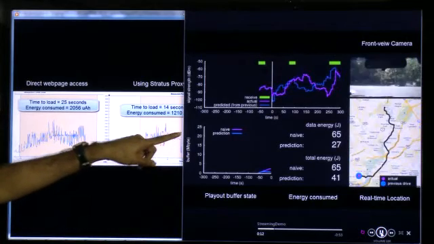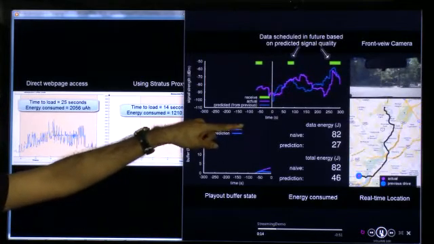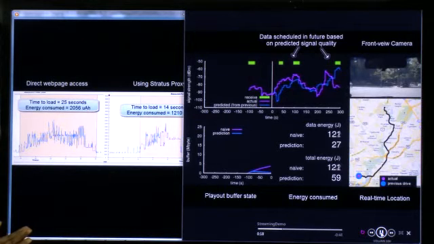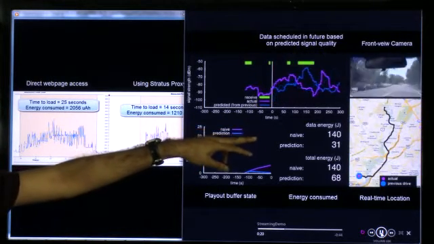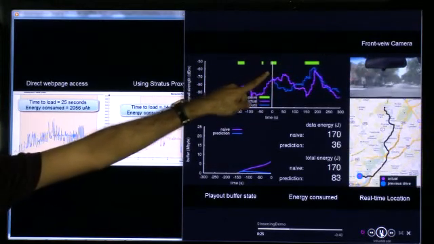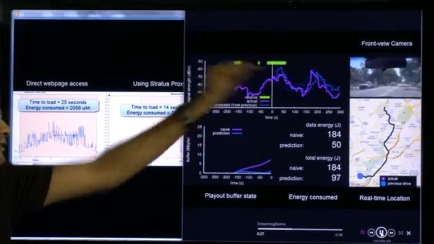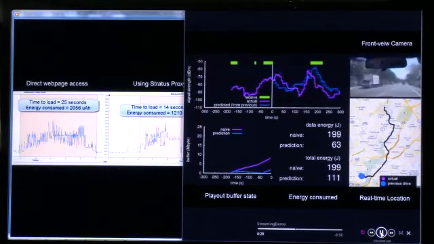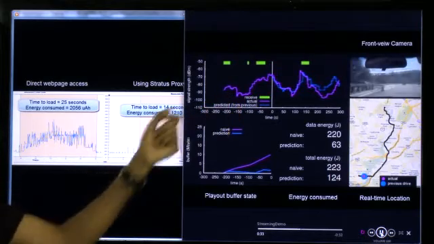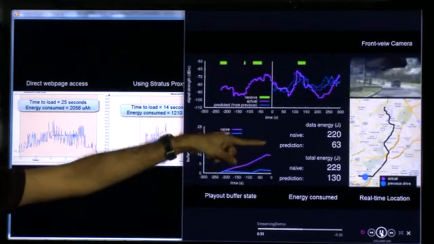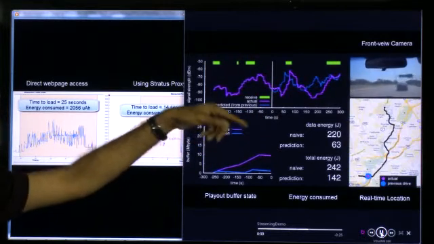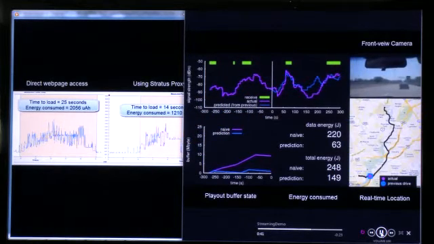Now, notice that I'm comparing two things here. One is a naive approach where I'm just going directly and fetching irrespective of the signal quality. And the second one is if I were to download only chunks of data at the right times. So the green bars here correspond to the periods of time where I download data. And these correspond to periods where the signal is good. And notice that the energy consumption is much lower compared to a naive approach, which just downloads irrespective of how the signal quality varies.